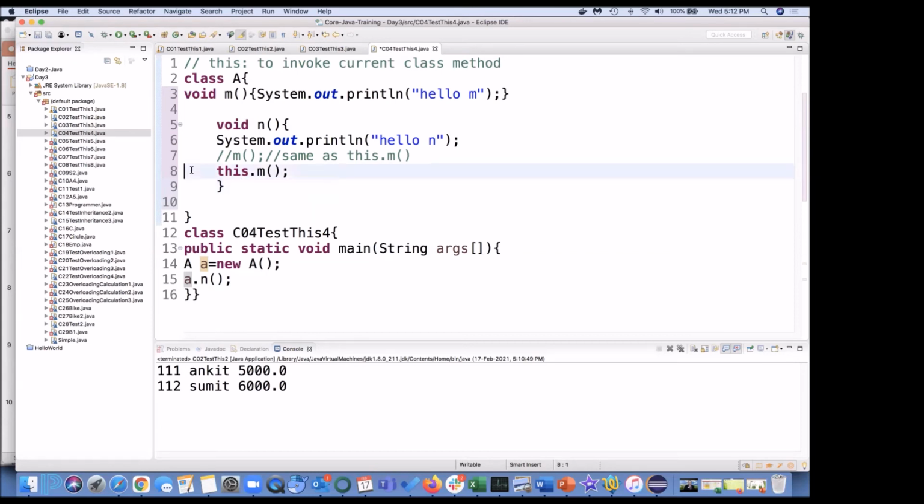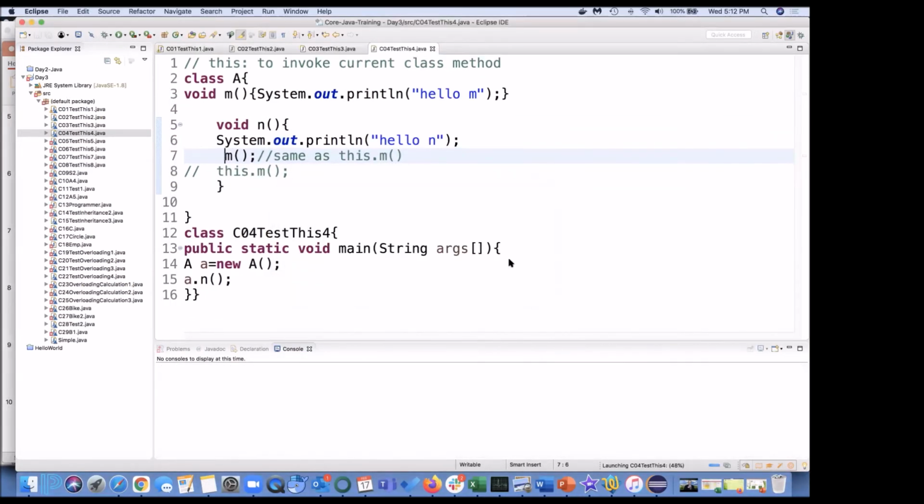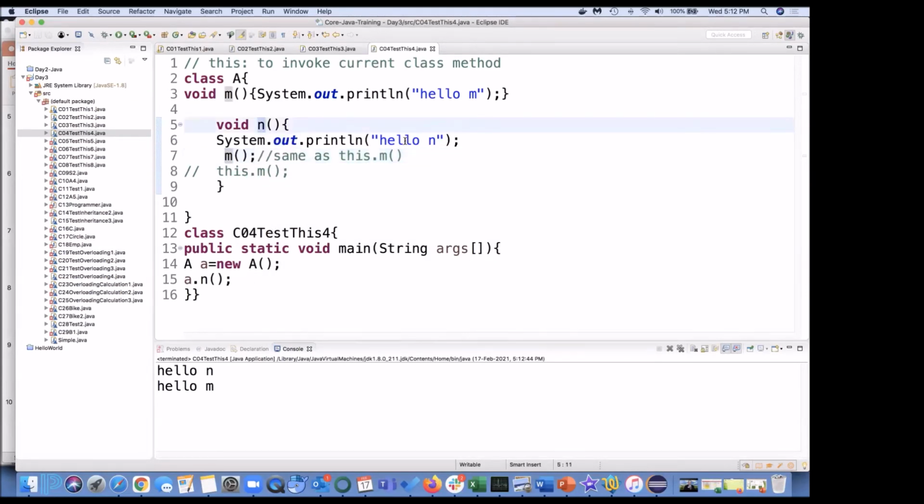So first, let's remove this and simply call m. If I execute this function, first it goes inside n and says hello n. This is executed. Then this m is called and says hello m.